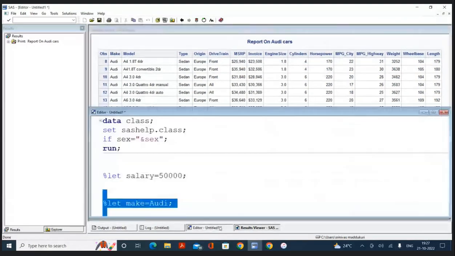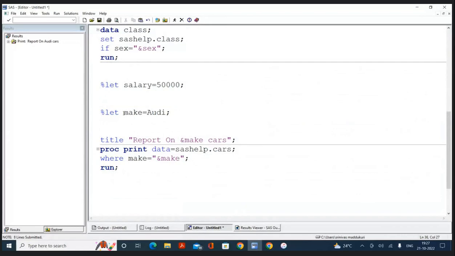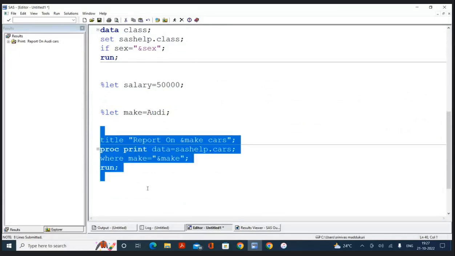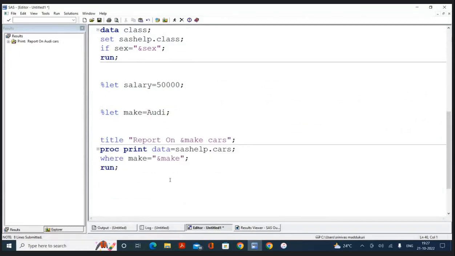So if you create a macro variable, now you can use that macro variable anywhere in the SAS program. You can use it in a data step, you can use it in a proc step, wherever you want to. How many times you want to, you can use it. Whenever SAS is executing the ampersand make, how is it going to get resolved? This ampersand make will get replaced by RD. So here also we are going to get RD, and here also we will get RD. Understand this one?